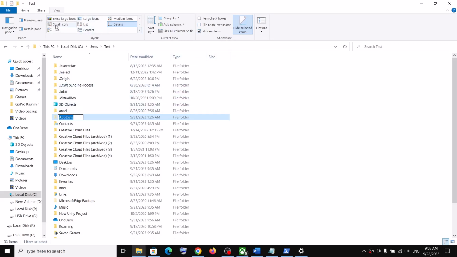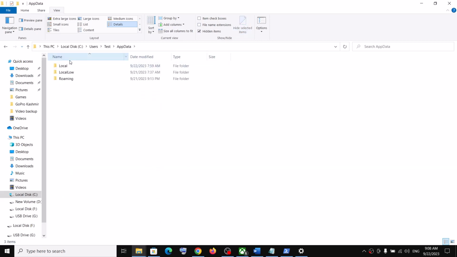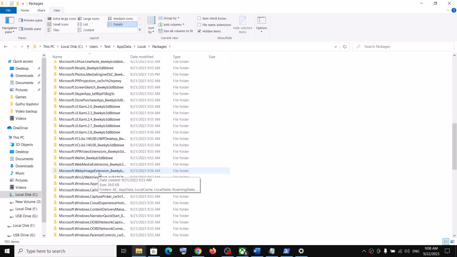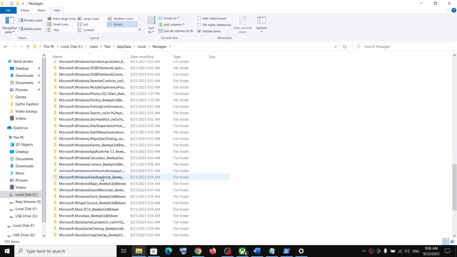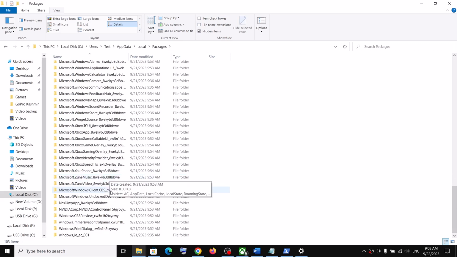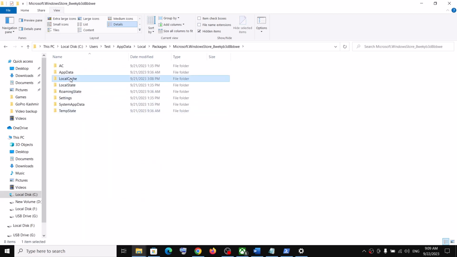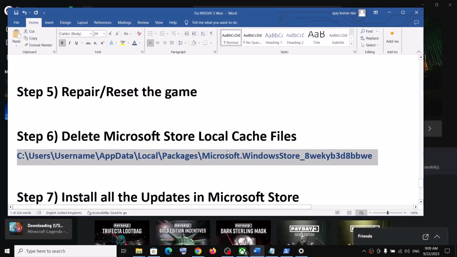In Windows 11 somewhere over here you will find the view option. Click on view, then select show, and then put a check on hidden items. You should be able to see app data. Open the app data folder. Now open the local folder, open the packages folder, and then scroll down and find Microsoft Windows Store. Here you can see Microsoft Windows Store followed by some alphanumeric characters. Open this folder. Here you can see the local cache folder. Make a right click, then click on delete. Now open the Xbox app and then launch the game.